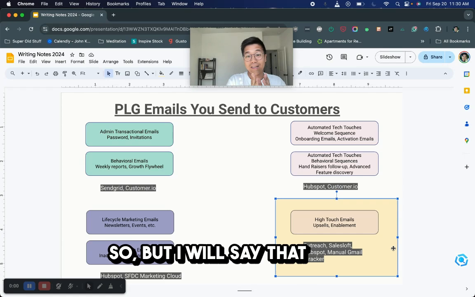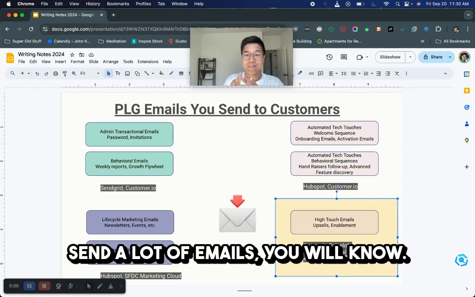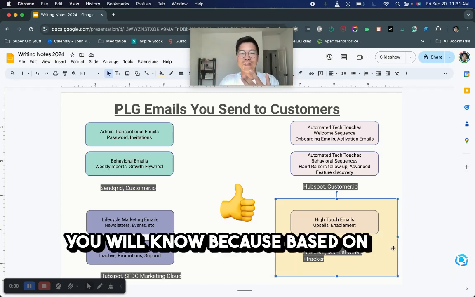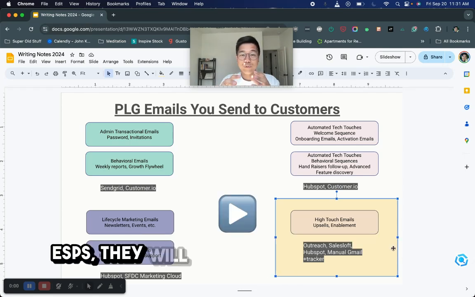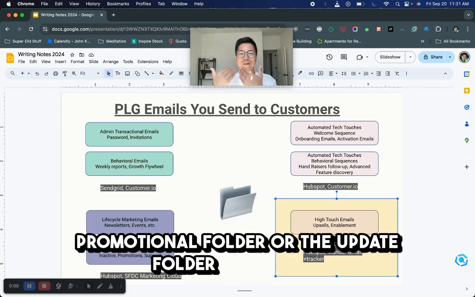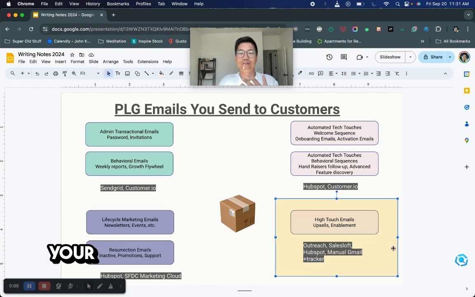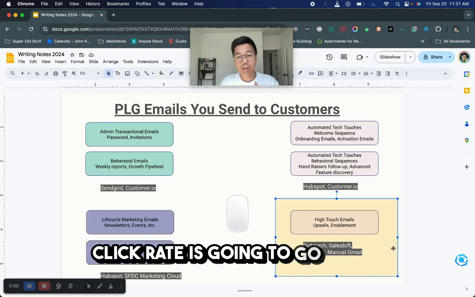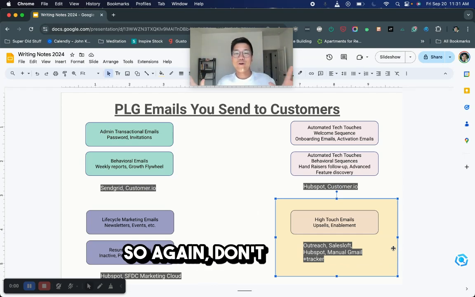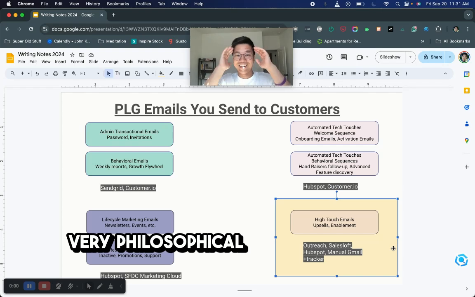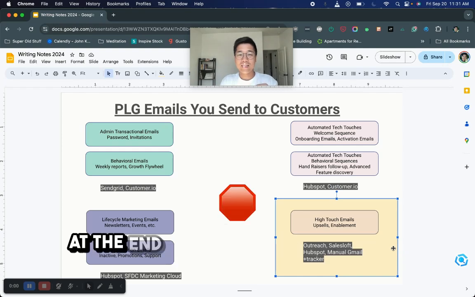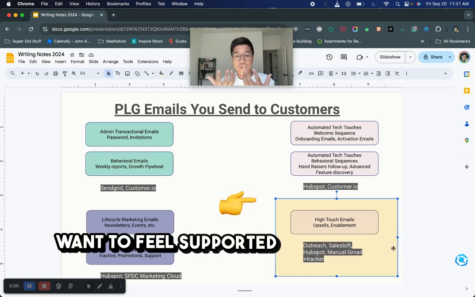But I will say that if you send a lot of emails, you will know. You don't have to philosophically think about it. You will know because Google or ESPs will start to put you into the promotional folder or the updates folder or the spam folder and so on. Your delivery rate, your open rate, your click rate is going to go down. You will know when you send too many emails. So again, don't make it a very philosophical discussion. Just send purposeful email. At the end of the day, the customers just want to feel supported and reassured.